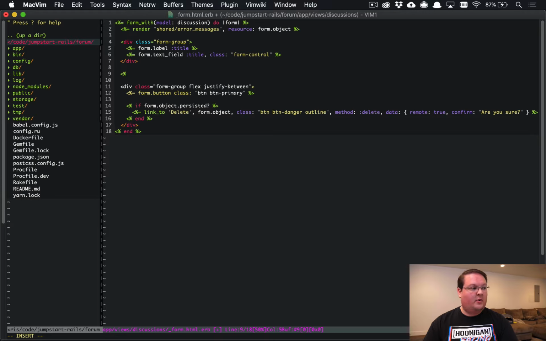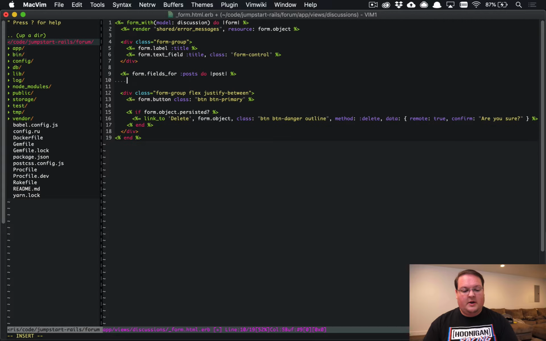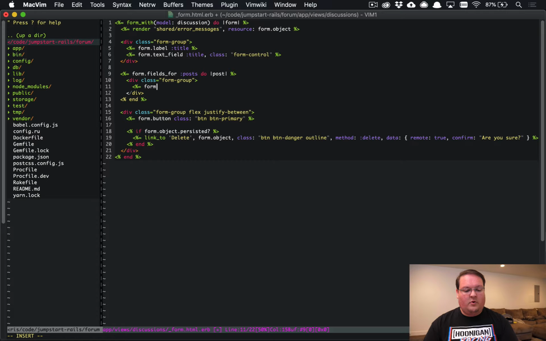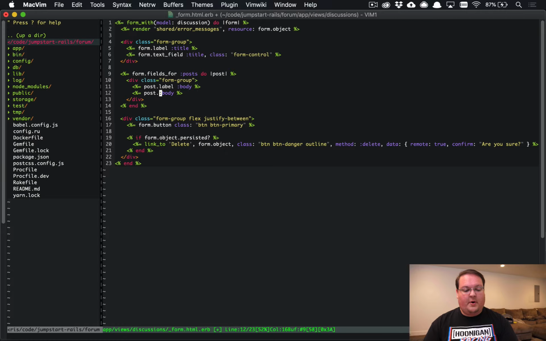post body. So here we're going to say form.fields for posts, do post, and inside of here we can do a regular old form group, close the div, and we'll do form.label body, or rather this should be post.label body, and we'll do post.rich text area body, and we'll also add in the data controller mentions target mentions.field that will enable the stimulus controller to add user mentions to that.